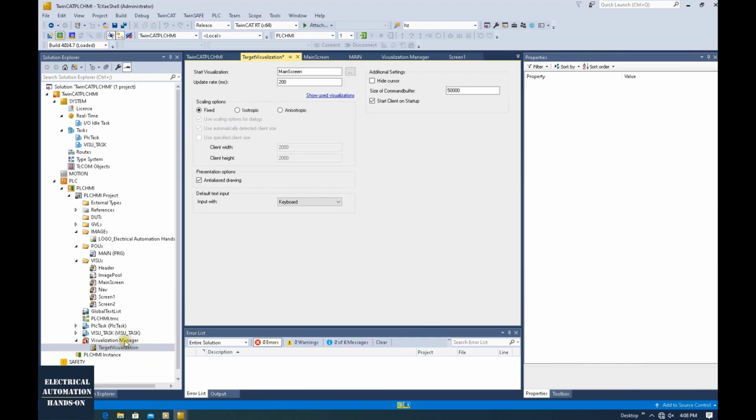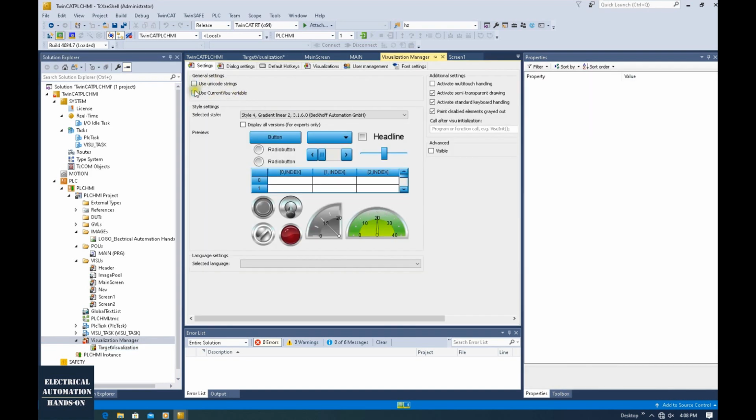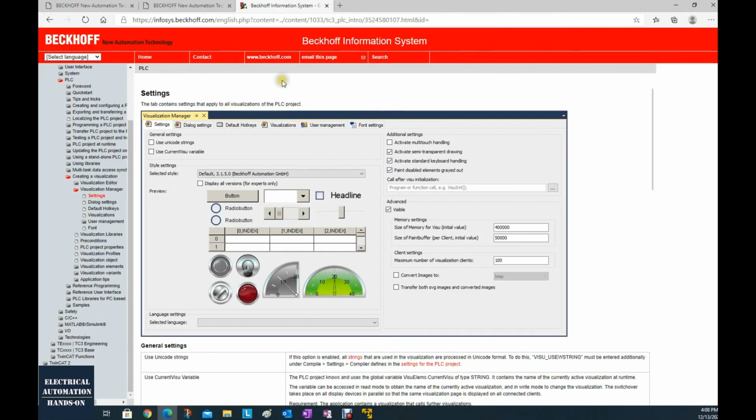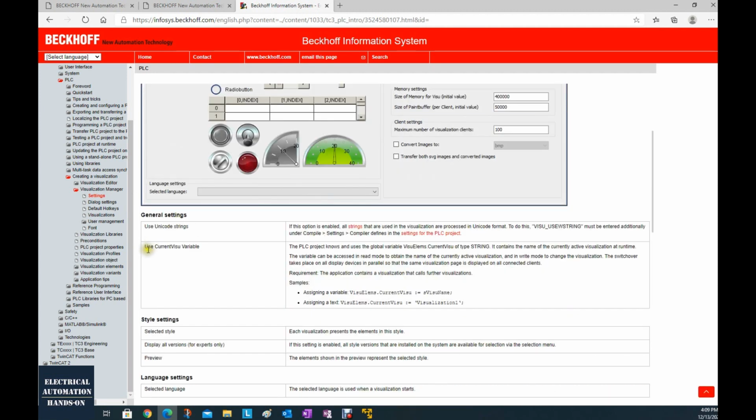Okay, and then let's go back to this visualization manager and look at here. Personally, I would like to check this, use current visual variable. So the detailed explanation for this, we can go to the website. We can go to the website for visualization manager setting at this page. And for this use current visual variable, once we check it, it will allow us to use the PLC code to call the specific HMI screen.